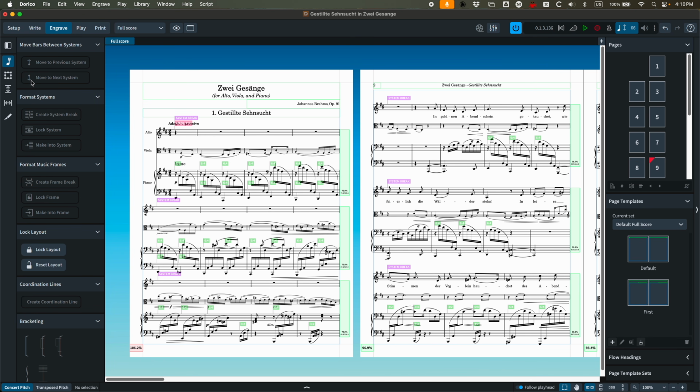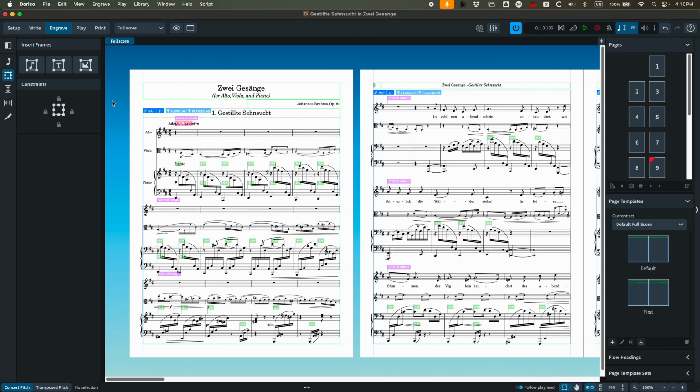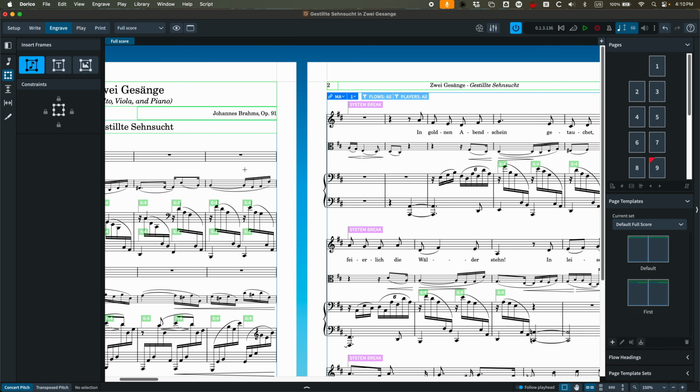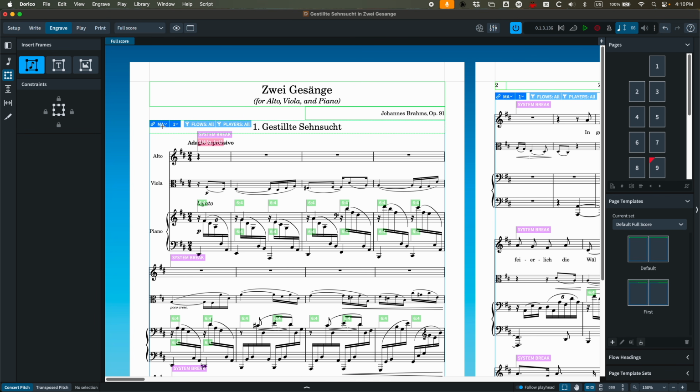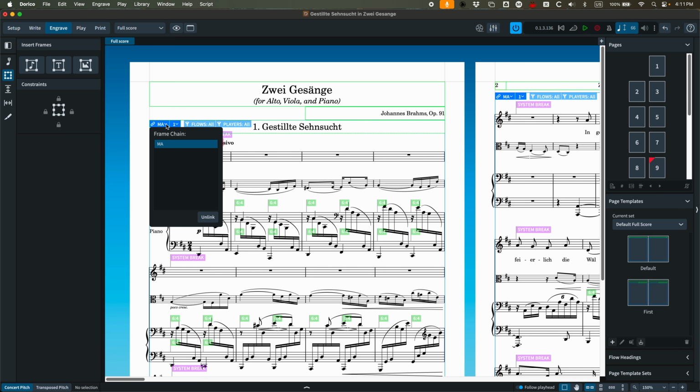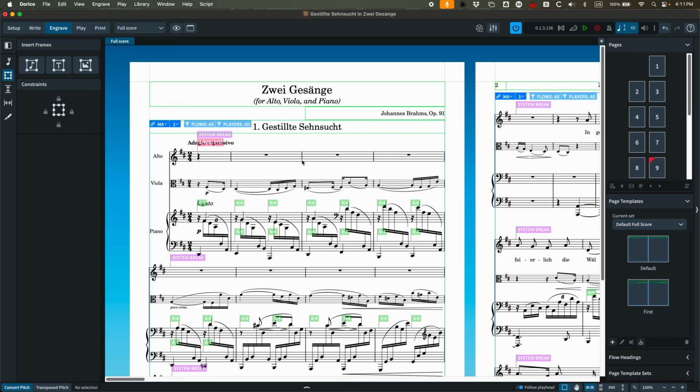So let's talk about the second tool here, which is the frames tool. And there are three different types of frames. There are music frames, which on this page are the blue boxes, right? That's where the music goes, and there's a whole bunch of things with frame chains and all kinds of stuff. You can put different flows and different players in the frames depending on how you want to set it up. It is a little bit complex.